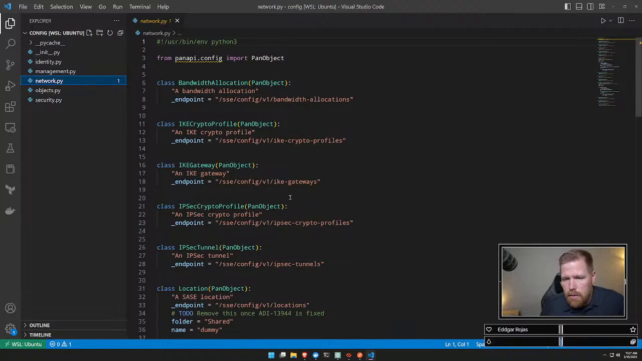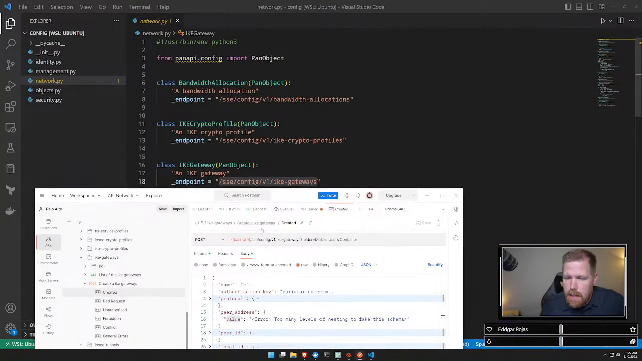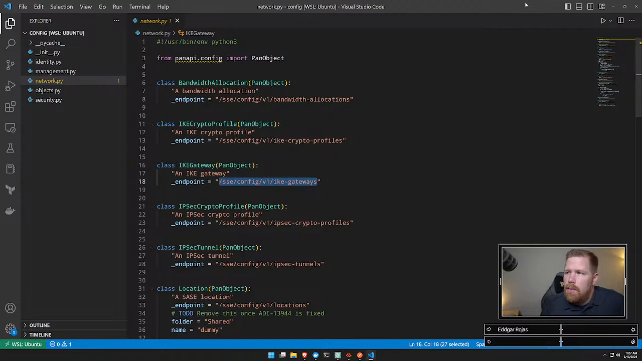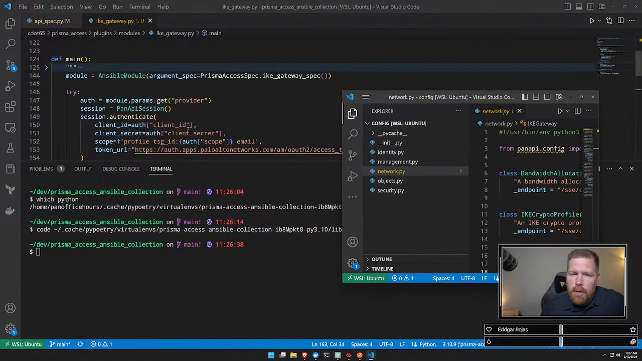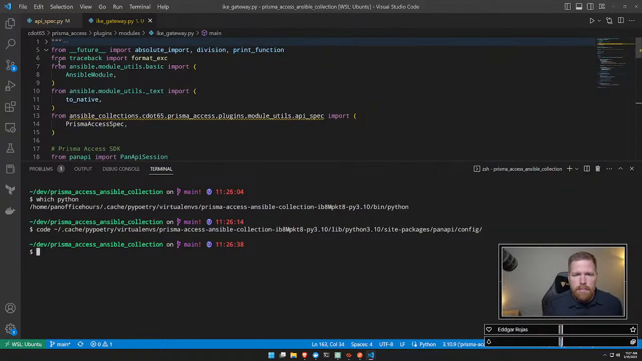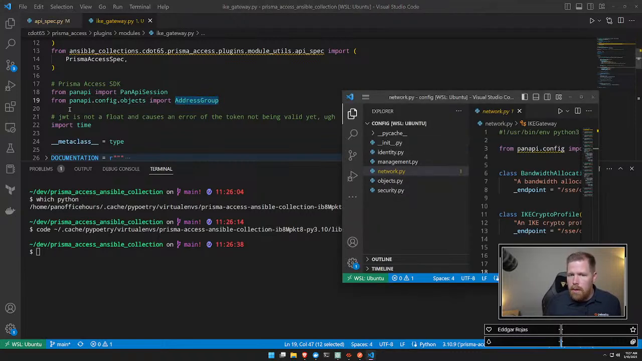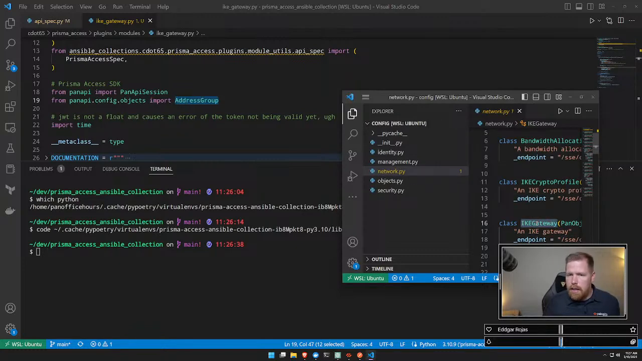Perfect. So let me make sure that that's the right API. I didn't want to have to update the SDK, because that's just an extra thing within itself. So it doesn't look like I need to. Is that the right URL? SSE config v1 IKE gateways. Perfect. Okay. So coming back into our work over here, we're going to change our imports. Instead of importing pan config objects address group, we're going to import pan config network IKE gateway.